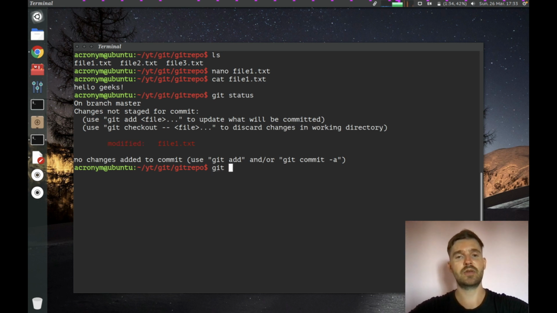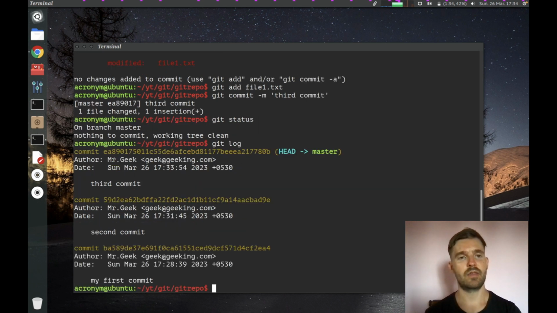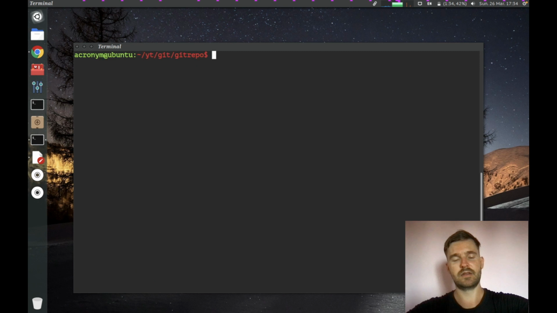So same procedure. Firstly, you have to type git add and specify a file where we changed the content, file1. Okay, and then create a commit, -m, third commit. Okay, press enter. Here we go. Git status, nothing to commit. Git log. Okay, there is a third commit, second commit, first commit. Okay, let's clear the terminal.